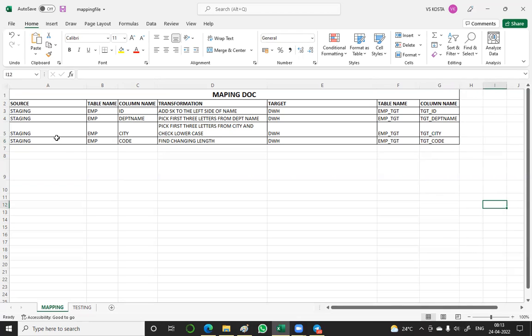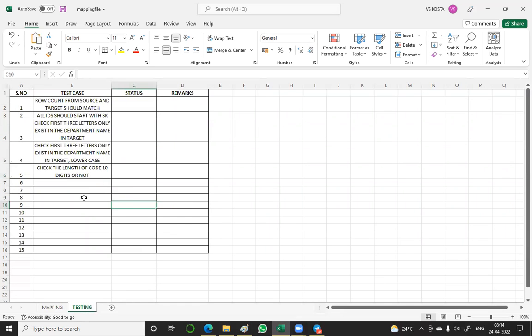So now what we are mapping from source to target, we are mapping by using transformations. These transformations now I am going to check with the testing document. So what are the test cases I am doing here is, in the testing document, the first test I am doing is row count from source and target should match.